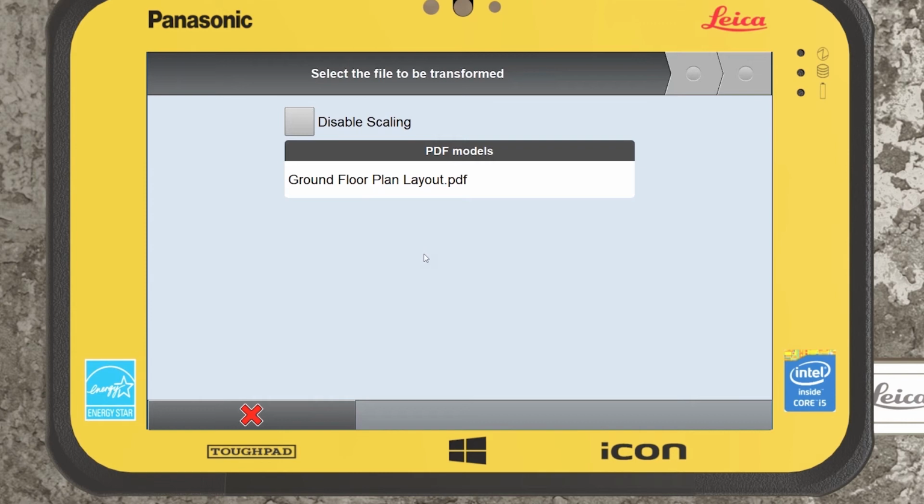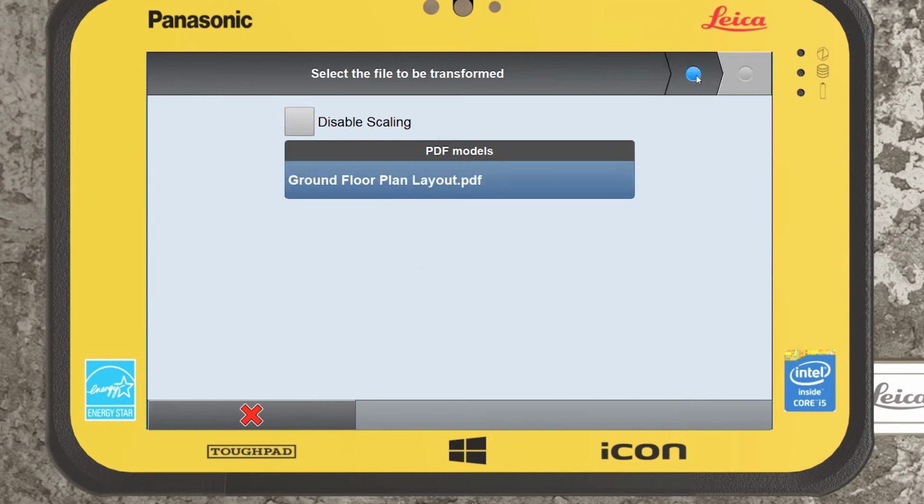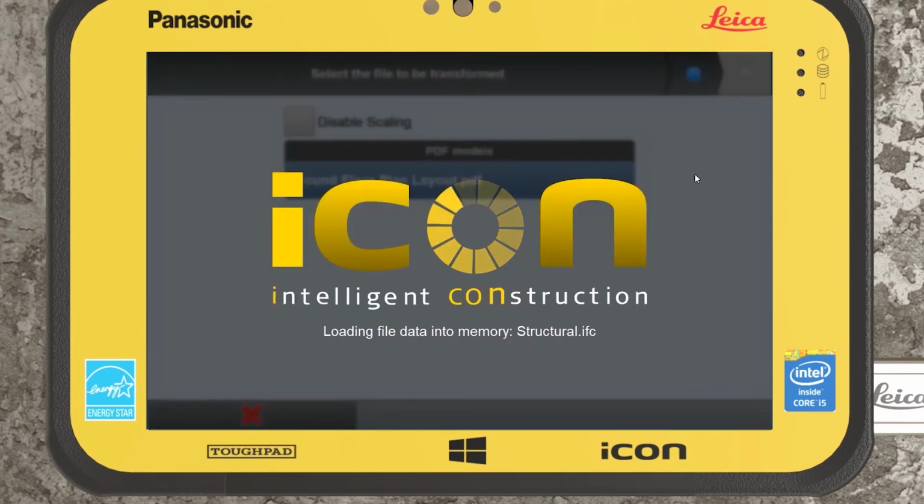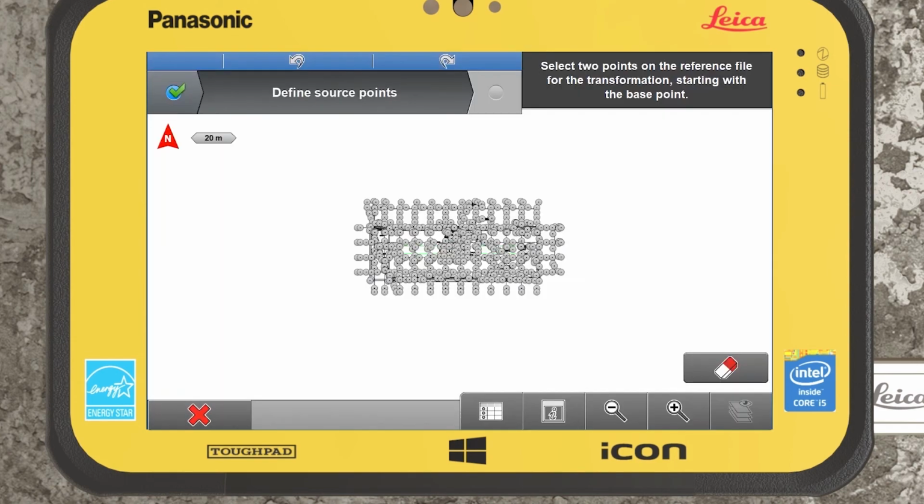This function is not limited to PDF, but can also be used for CAD files. If we have a CAD file that we want to translate and we actually do not feel comfortable doing it in CAD, iCON makes it very simple for users to do. So we'll select next. And previously I brought in 2 control points. These are actually the 2 control points I'm going to use because those 2 points are actually 2 corners of a stair core within the floor plan.